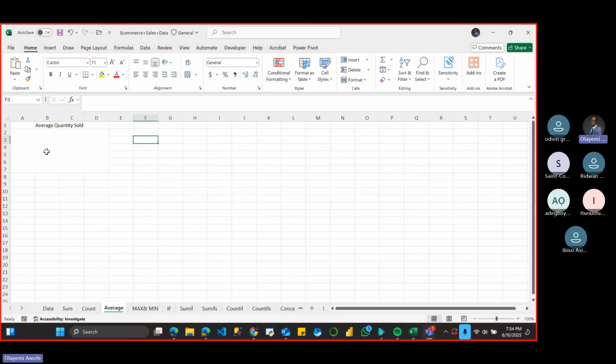So average is what we call the mean. Average is a statistical function that we use to get the middle, or the center of tendency, of a range of numbers. We call it the center of tendency. It is the addition of all the numbers divided by the count of the numbers, right?